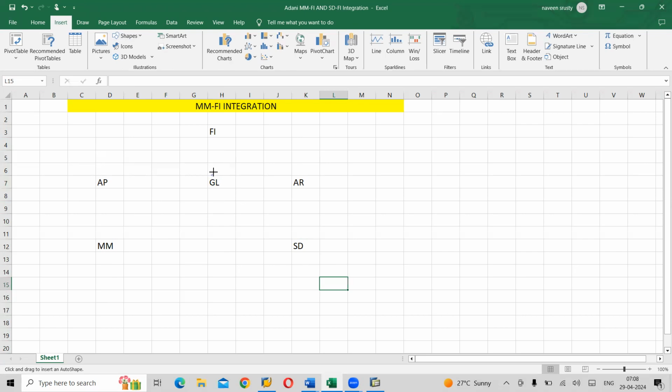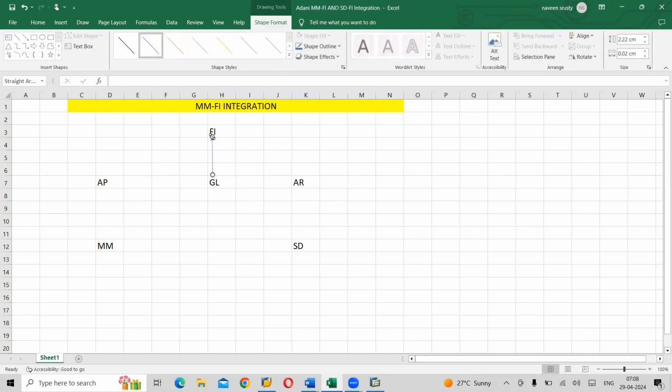The data will flow from GL to FI, AR to GL, and AP to GL. Next one, the data will flow from MM to AP.